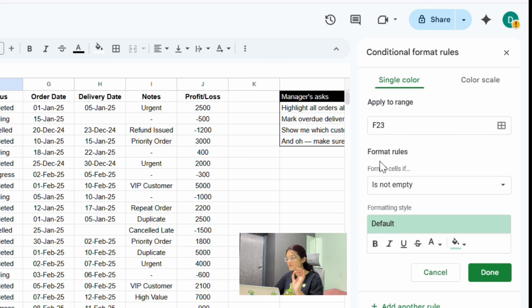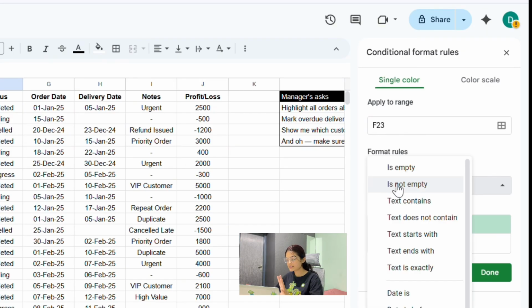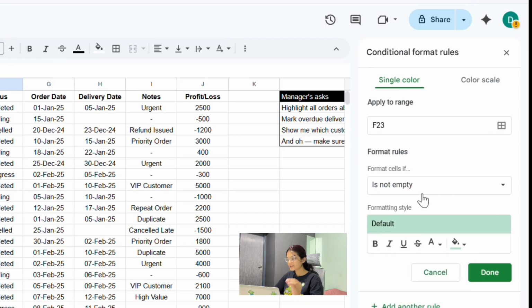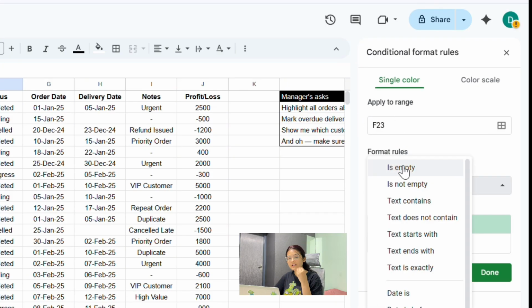Okay, then comes the real part. You have Format rules, Format cells if. These are the conditions which are actually going to help you. Now you see, we have: if the cell which you have selected is empty, how do you want to highlight it? If it's not empty, how do you want to highlight it?